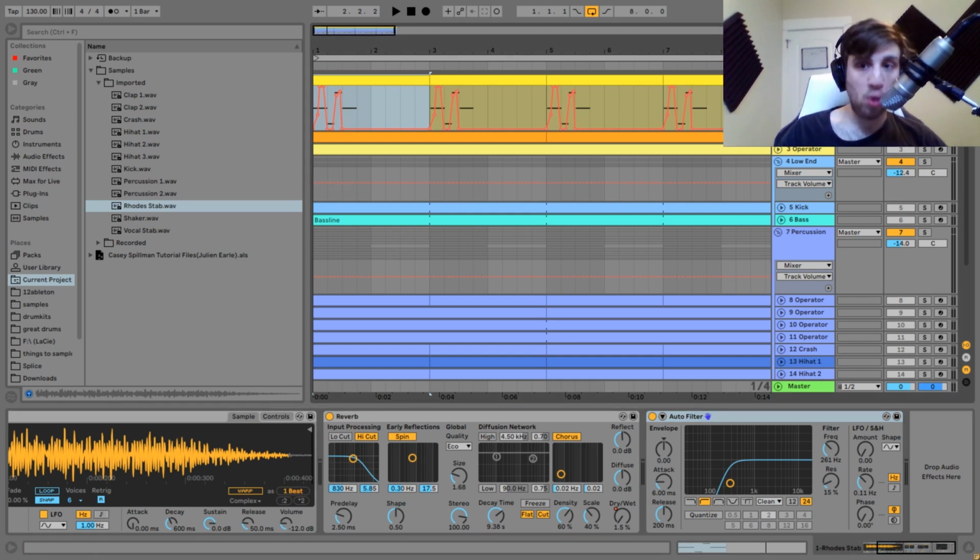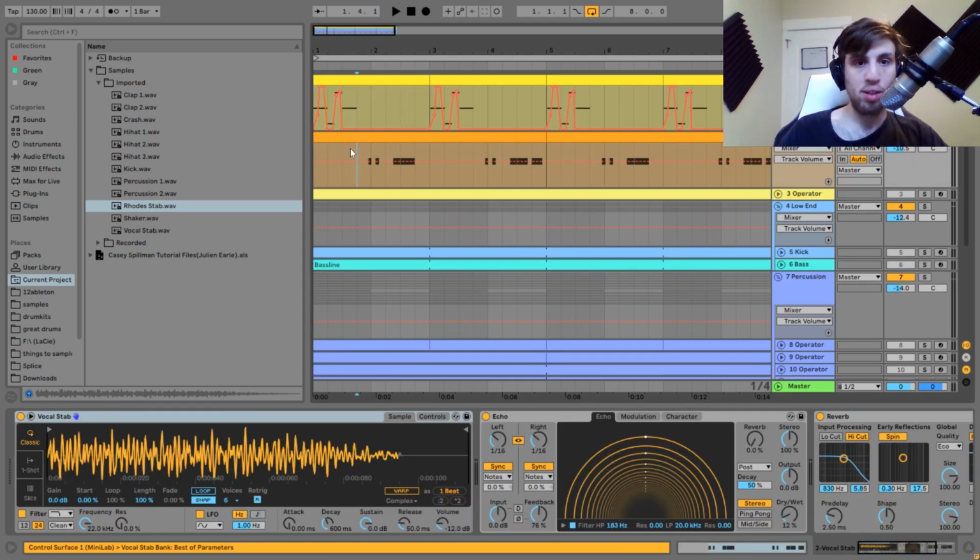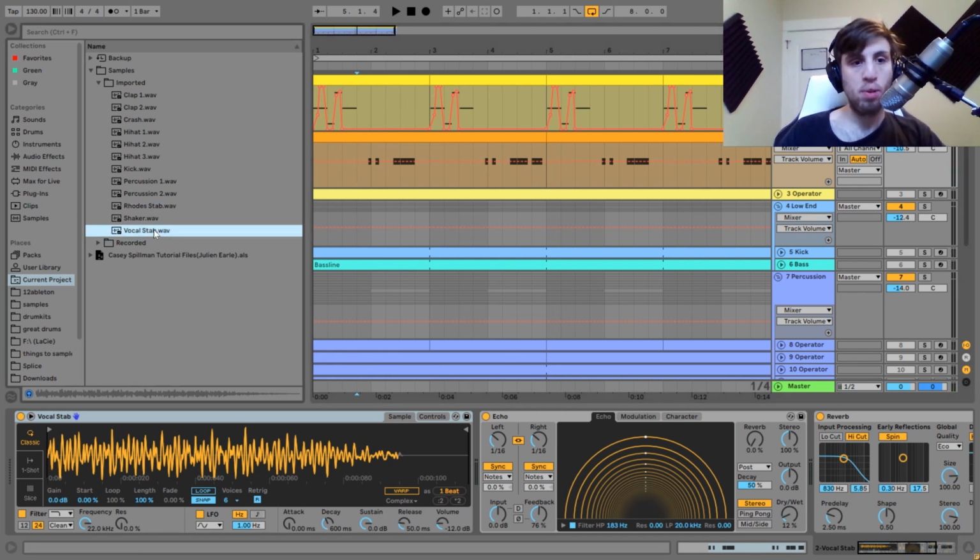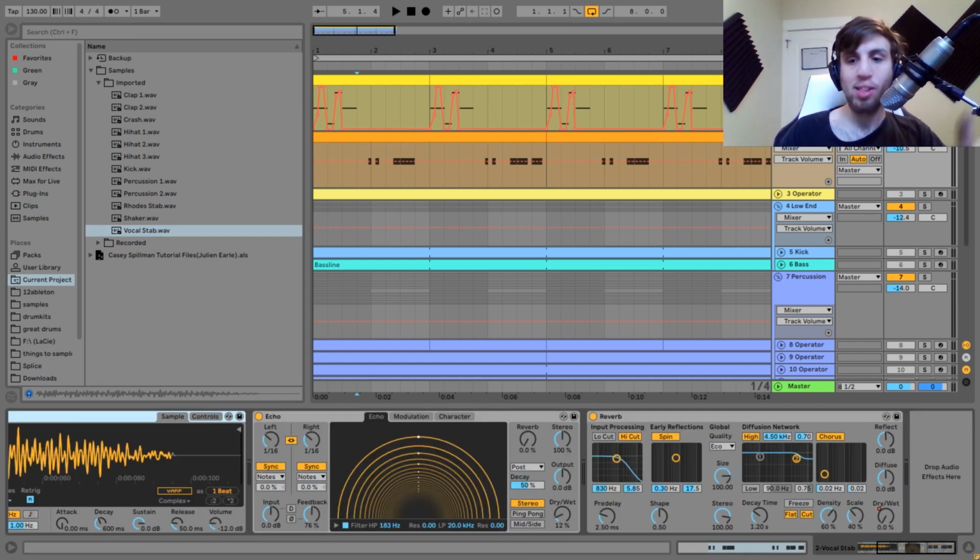The next sound we have here is this vocal stab, which sounds like this. So this is very similar to the last one, it's just a little vocal stab. And I've just got it in a Simpler here. We've got a bit of echo doing 16th notes. And then the only other effect I have on there is a reverb. And this is also doing some automation, just like with that last one I showed you.